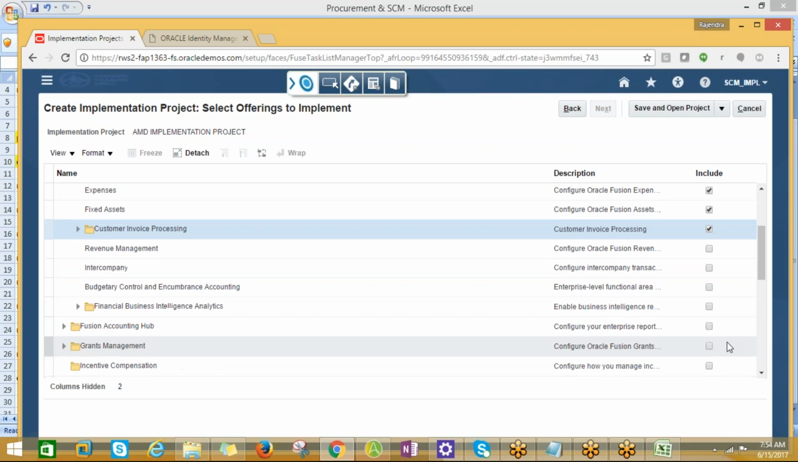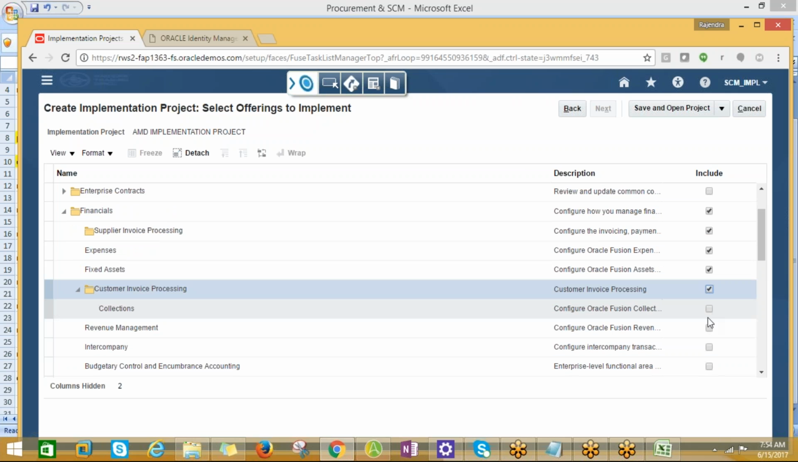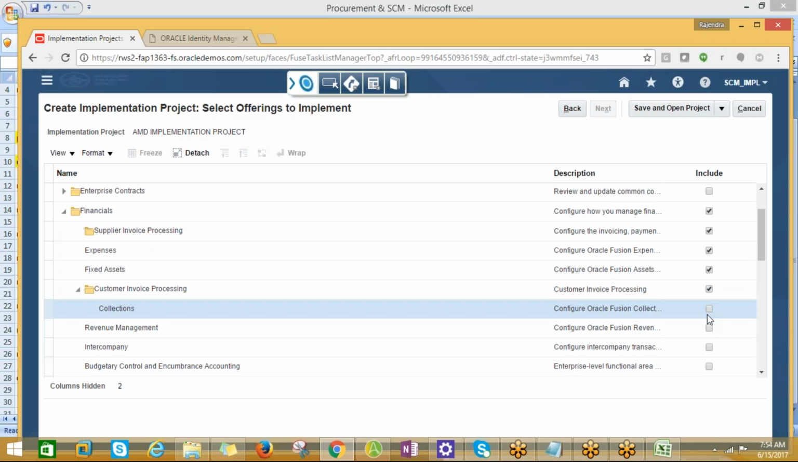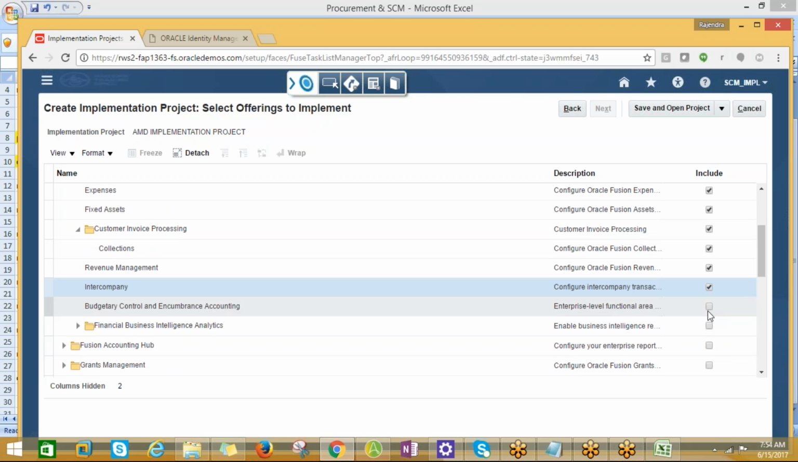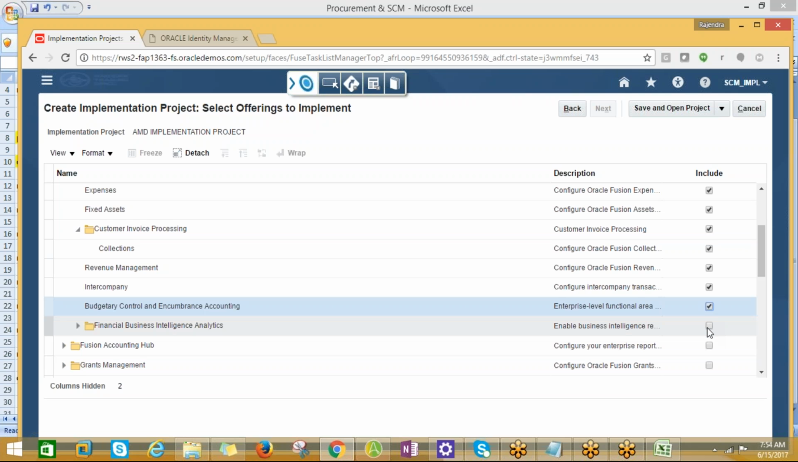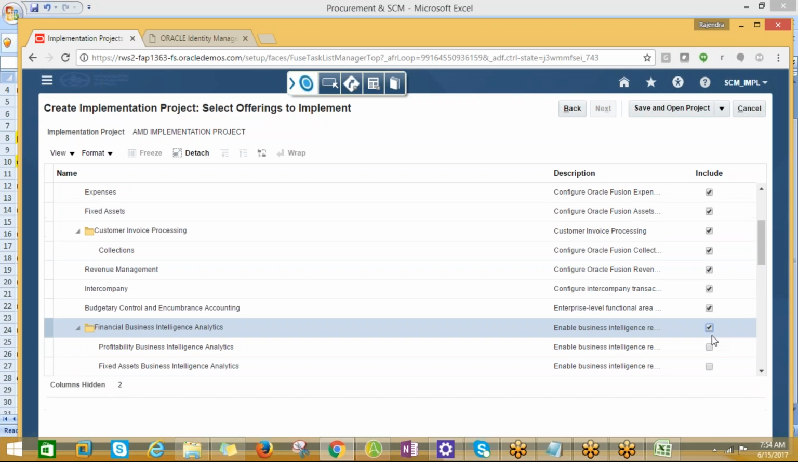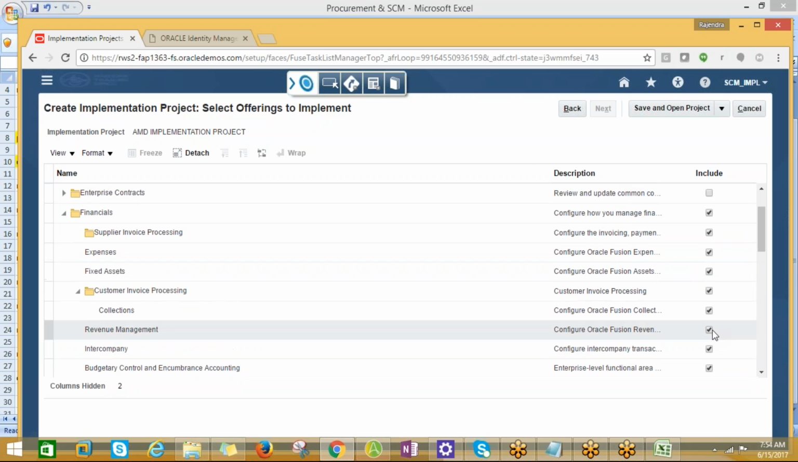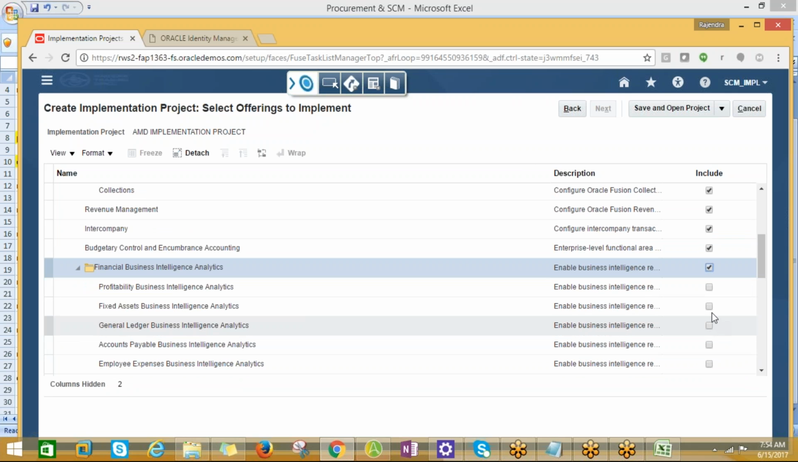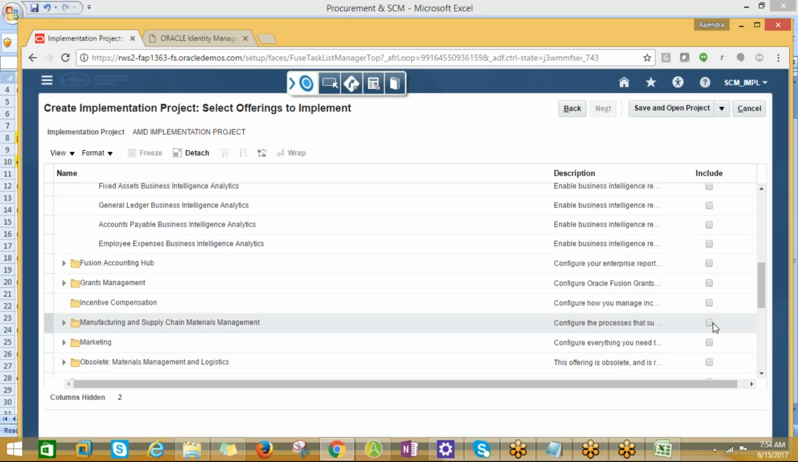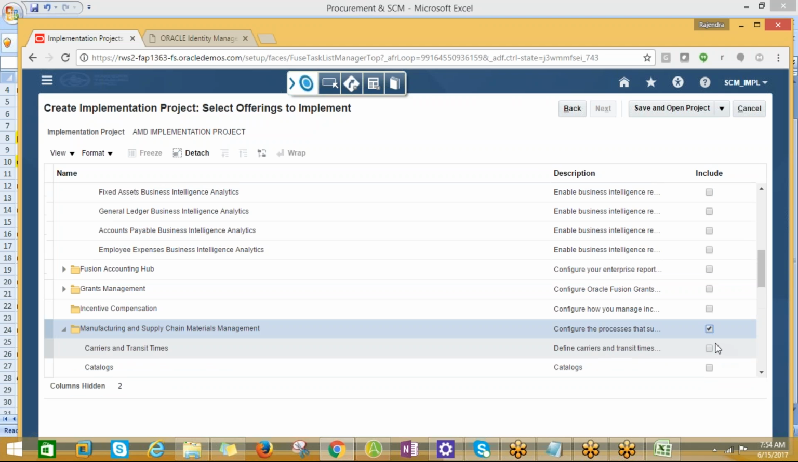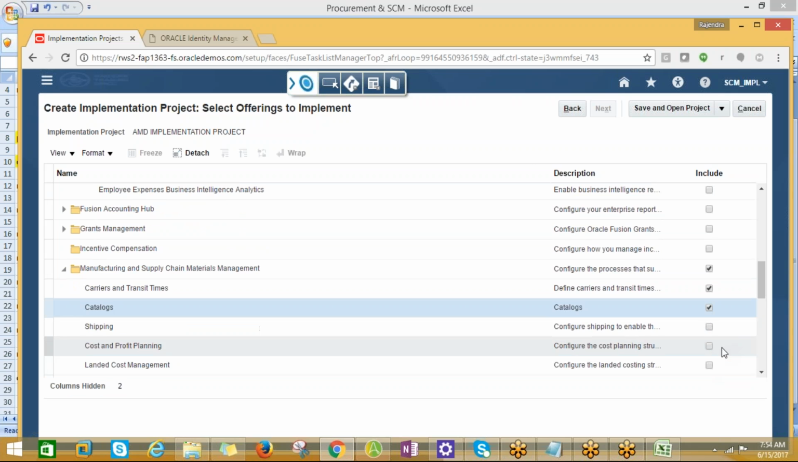Okay, and you can select here. So accounting hub we don't require. Accounting hub, all these things. Financial is also business intelligence we don't require. So incentive we don't require, and let us go for the manufacturing related.